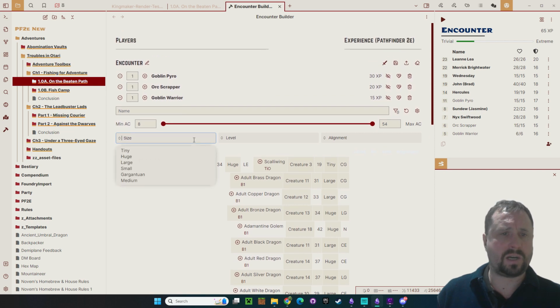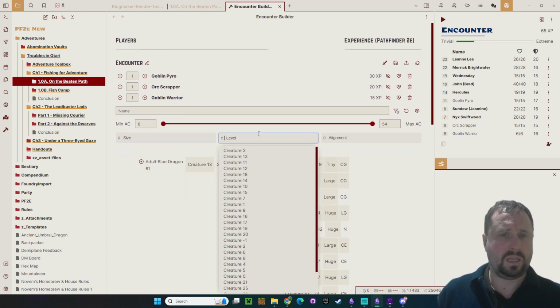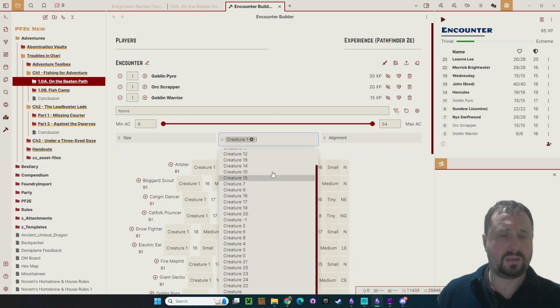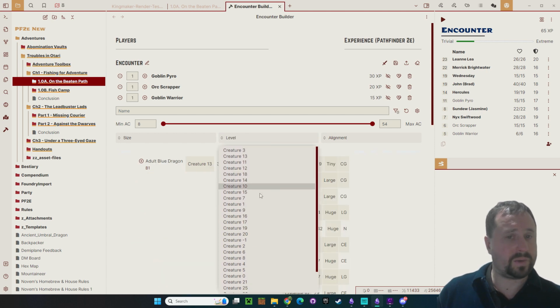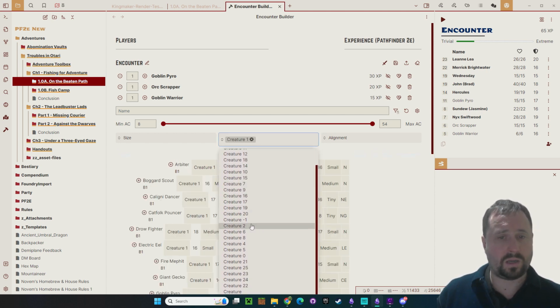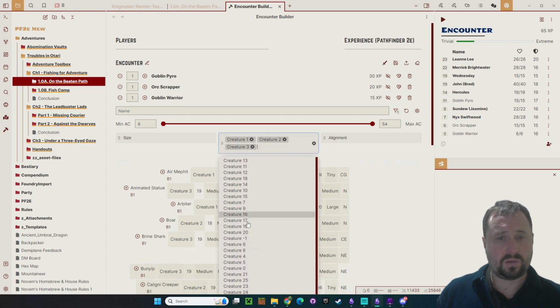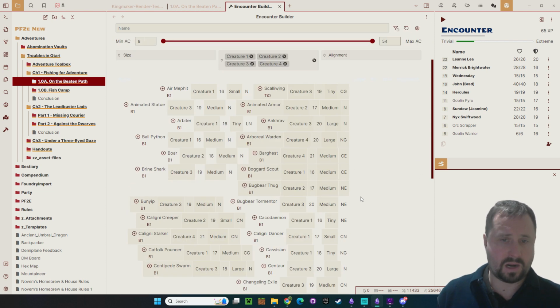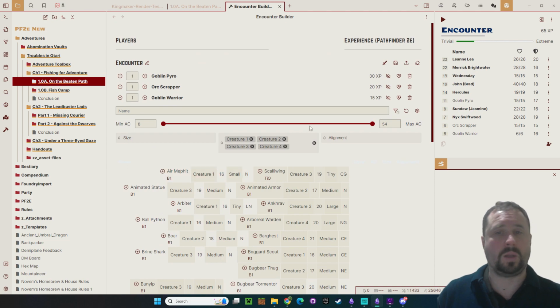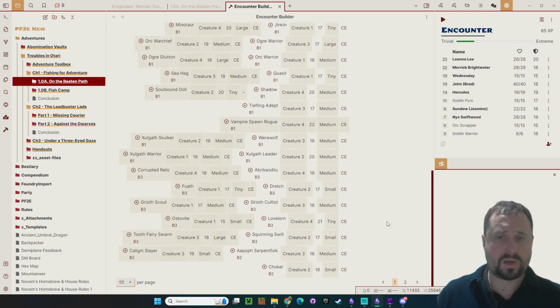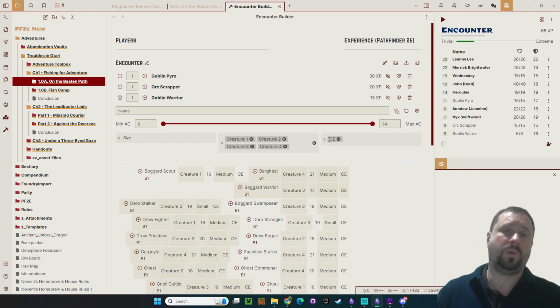Alright, so now we have size, we can pick level, we can pick. It's not perfect, but it works. You could actually go 1, 2, 3, 4, and then you can pick from some nice low-level creatures. I want the ones who are chaotic evil, there we go. And then that makes it a bit more useful for you as filter options.